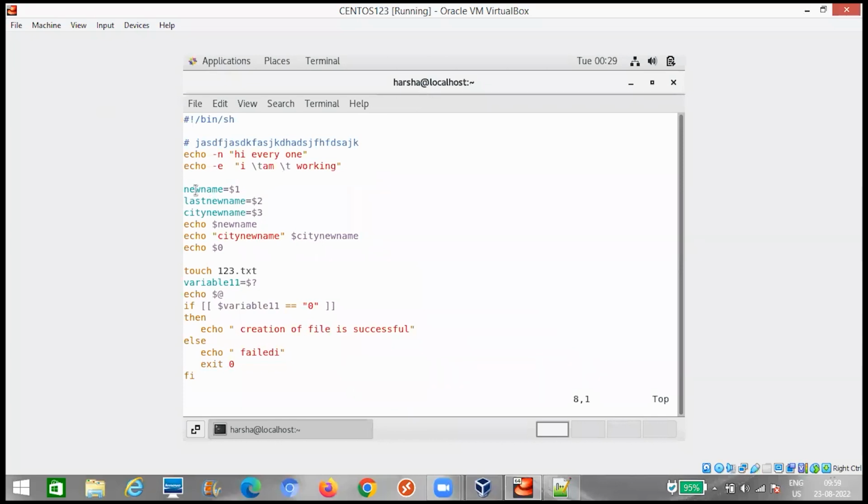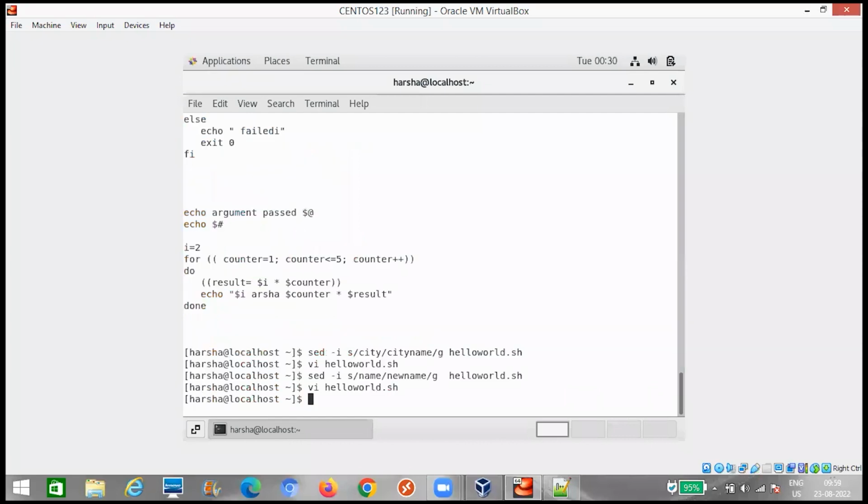See here, initially it used to be name, right? Now it is changed to new name. Initially it used to be last name. Wherever I see name, it will be updated to new name. Recently we changed it to city name, right? Now city name is changed to city new name. In this way, if you want to update all the patterns using a single command, this is the command you need to use. Sed.